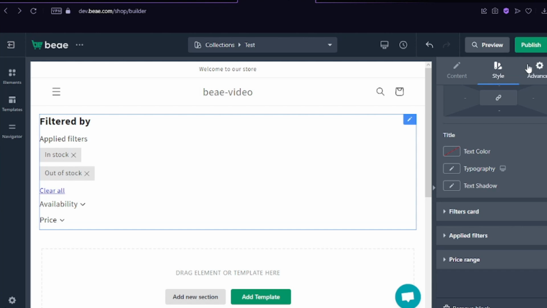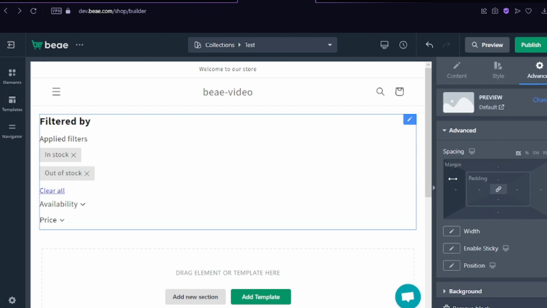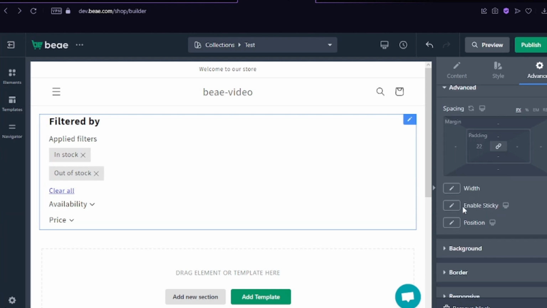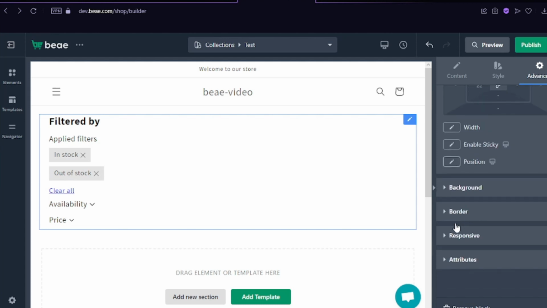Moving on to the advanced section, you can play with margins and padding. So let me change the padding a bit. Okay, that's it. After that, you can change the width, you can enable stickies, and you can play with the position. You can do anything with backgrounds, borders, responsive settings, and attributes. So these are all the settings.